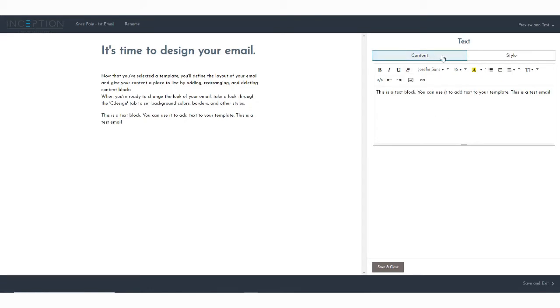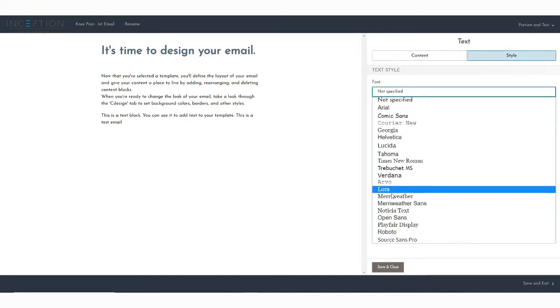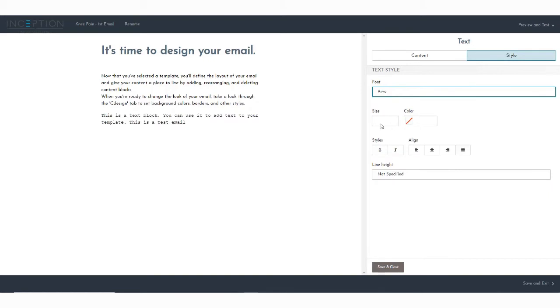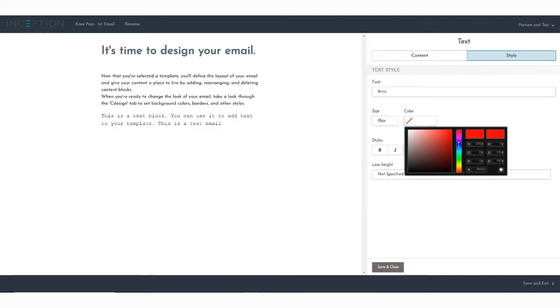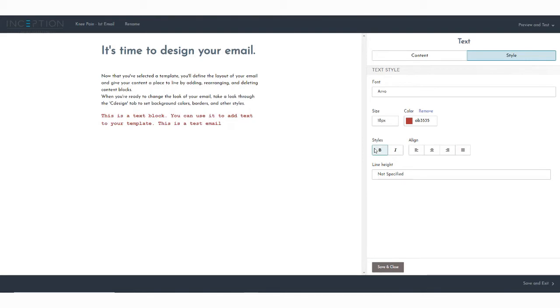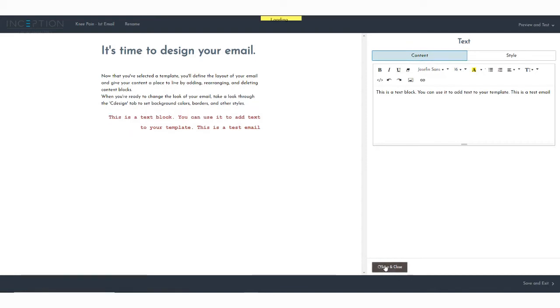You also, on each tab, have a style button. So if you want to change up the font, we'll give you different fonts that you can use. You can change up the size, even the color. Bold it, put more spacing into the lines, and align it different ways. Different modules are going to have different styling components. Once you have that block the way you like it, hit save.